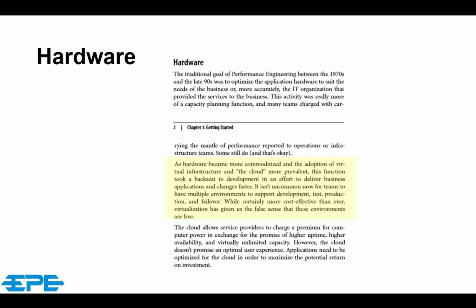An excerpt from the book here we highlight, again, this is in chapter 1 still, but as hardware became more commoditized, the adoption of virtual infrastructure in the cloud became more prevalent, function taking a backseat to development in an effort to deliver business applications and changes faster. So again, this was kind of a historical look back. As we look at this kind of now and maybe into the future, it's definitely not an uncommon thing now to have multiple environments to support development, tests, production, failover, or DR. And then, while certainly more cost effective than ever, virtualization has given us the false sense that these environments are free.